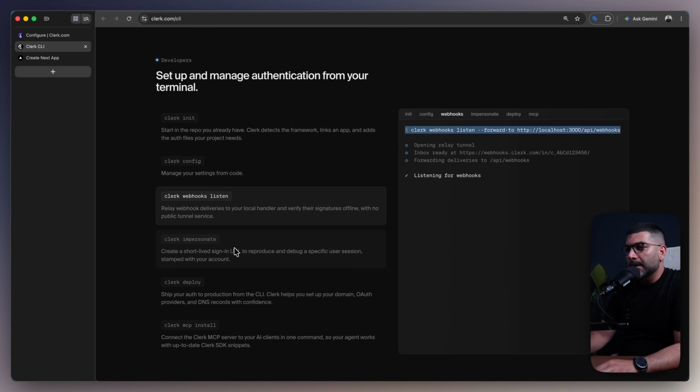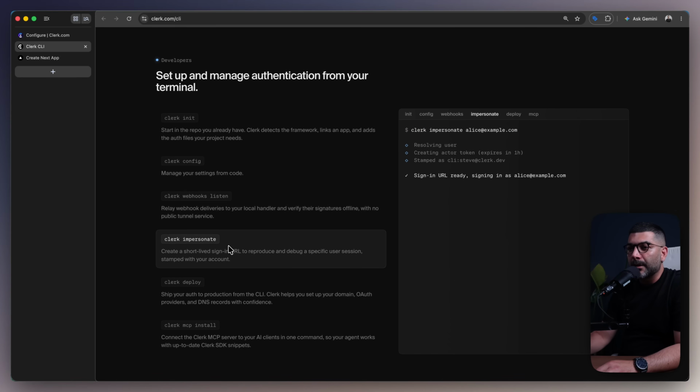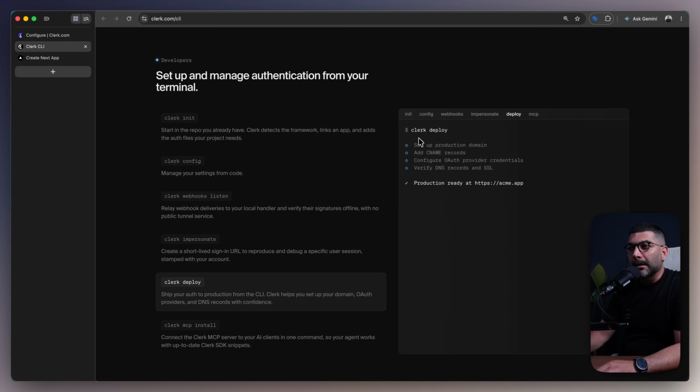But while we're here, let's also look at the other commands you can run using the CLI. So you can run the impersonation. So instead of having to impersonate a user from the dashboard, you can just do it here. Or your coding agent actually can do this. You can go ahead and deploy. I'd like to test this out perhaps in a different video, because deploying a Clerk application to production actually requires a couple steps that are very tedious.